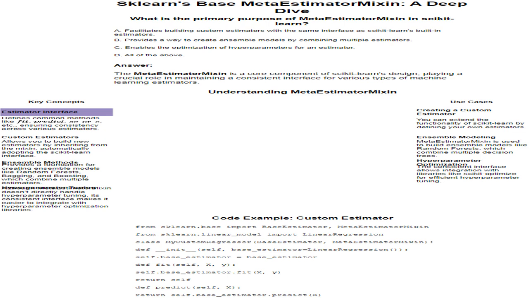Ensemble methods provides a foundation for creating ensemble models like random forests, bagging, and boosting, which combine multiple estimators. True. The estimator mixin is a core component of scikit-learn's design, playing a crucial role in maintaining a consistent interface for various types of machine learning estimators.